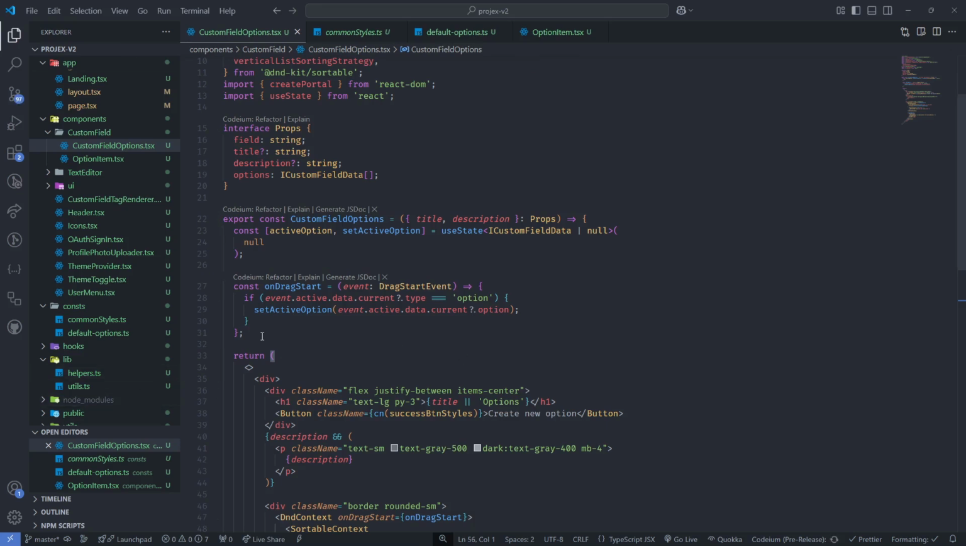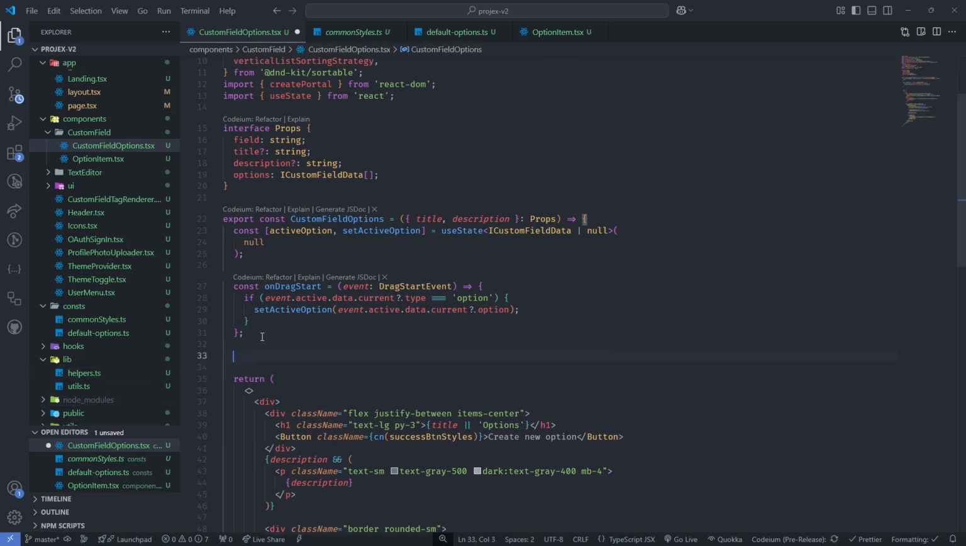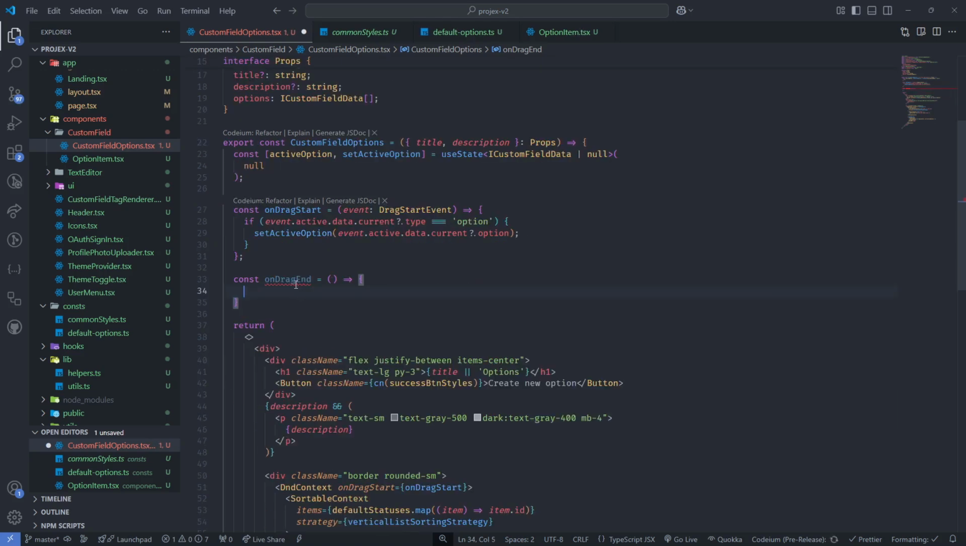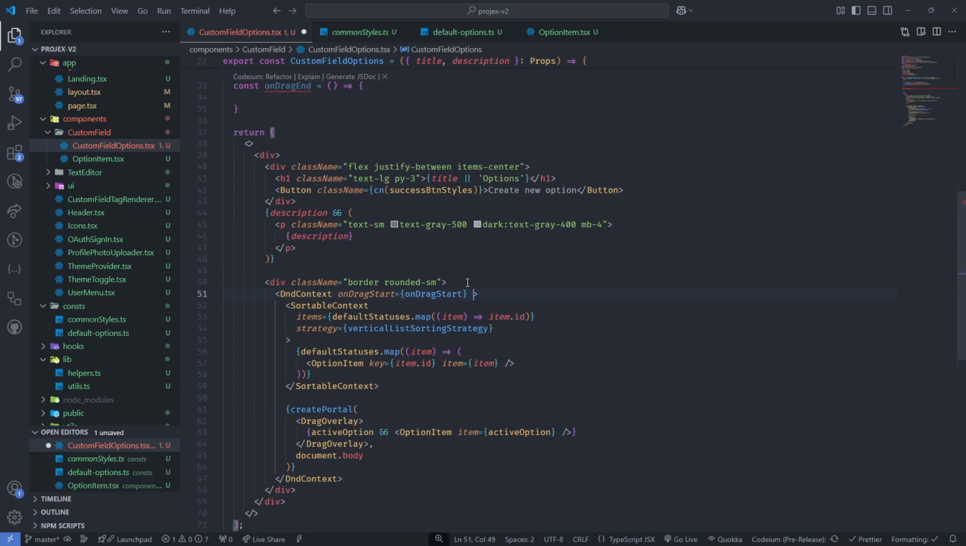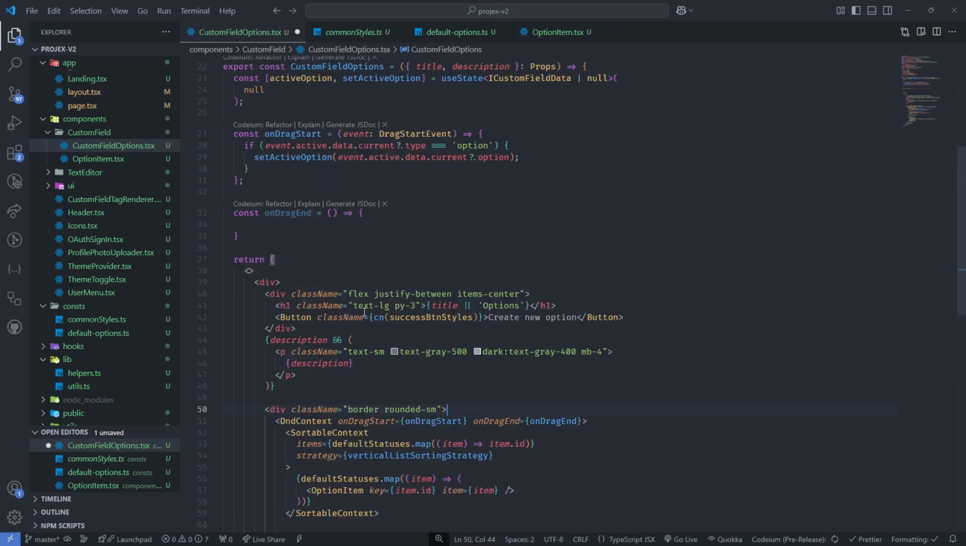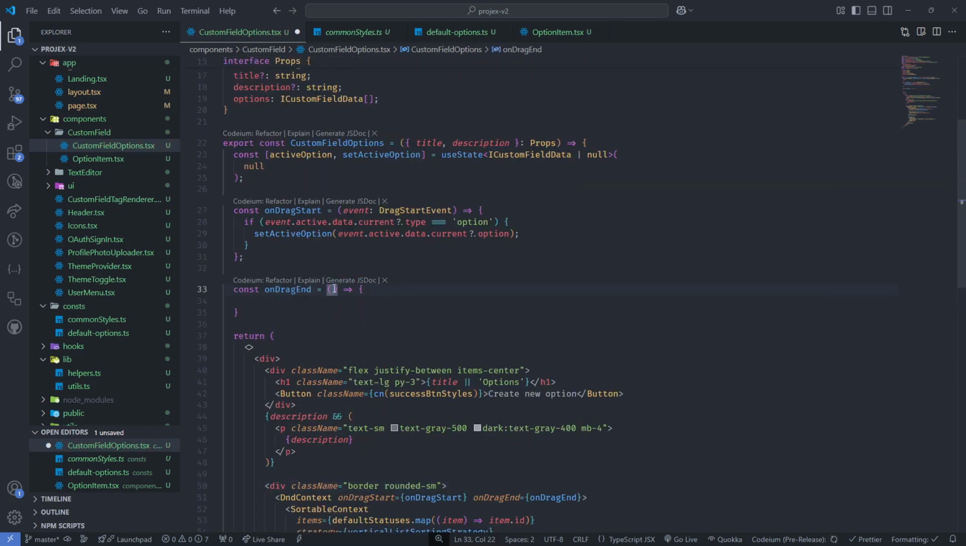So for that we're going to use onDragEnd. Here we're going to say const onDragEnd. We have to make sure that we pass it to DndContext as well. So onDragEnd. Inside here we're also going to get an event, the drag end event.